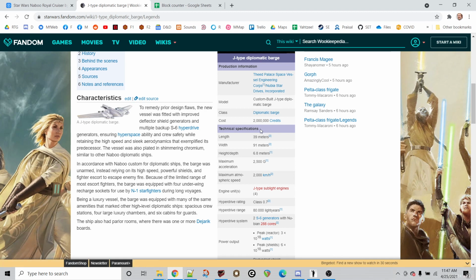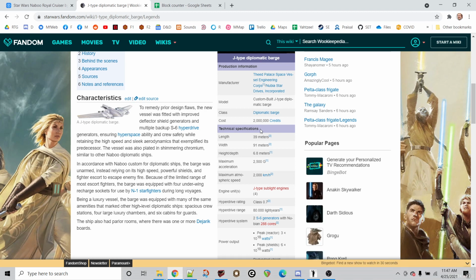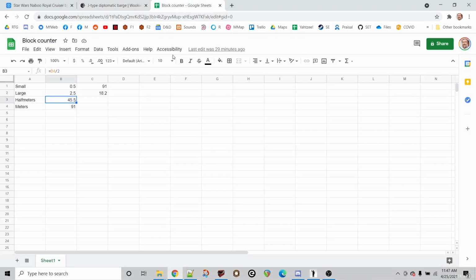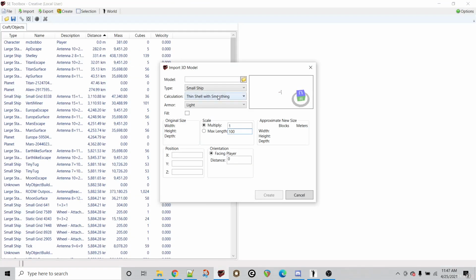So 91 meters, is this a large block or a small block? I'll tell you, spoiler alert, it's a small block. I'll show you what the large block looks like as well. But I just have a little block counter spreadsheet up here. It's stupid simple. Small blocks are half of a meter. Large blocks are 2.5 meters. Fine. The full ship is 91. So half the ship would be 45. So this would mean 18 large blocks or 91. Isn't that convenient? Smalls. So we'll do both of the imports so you can see what that's going to look like in the game.